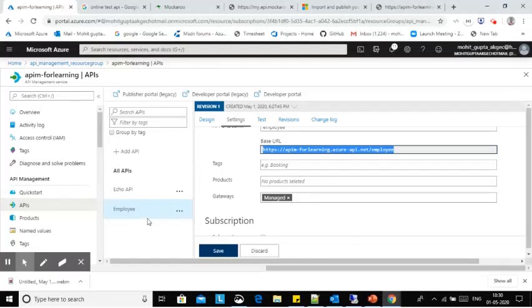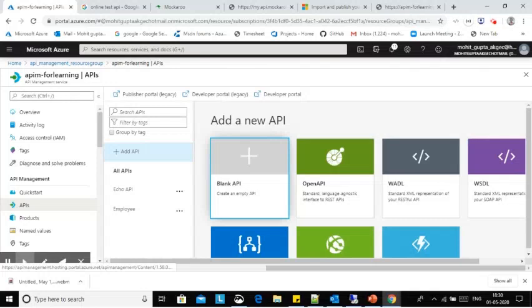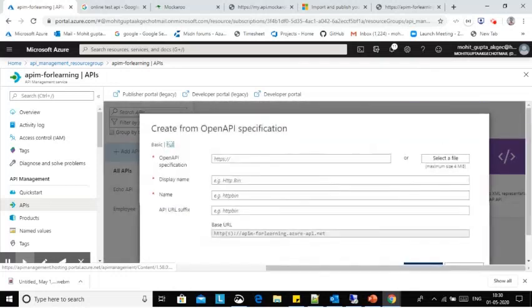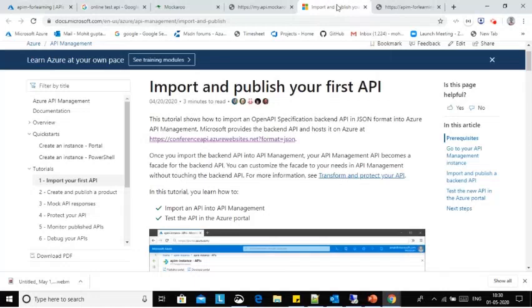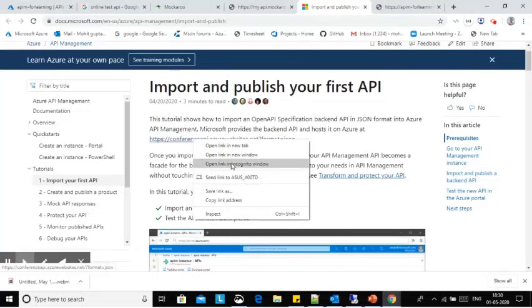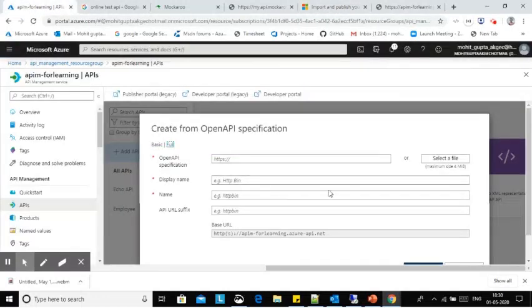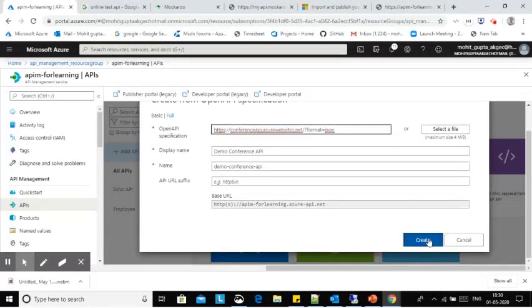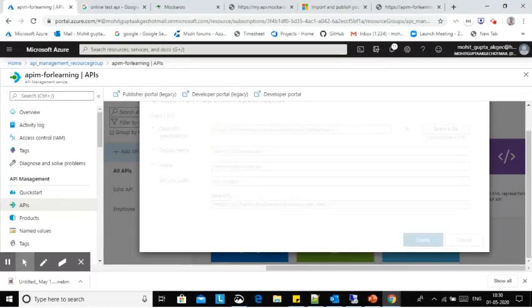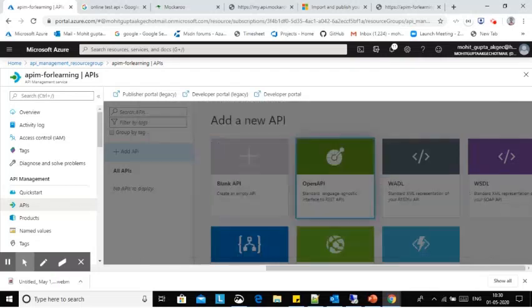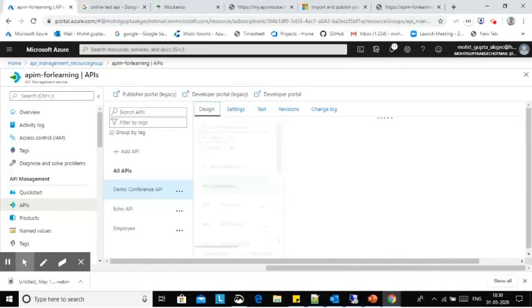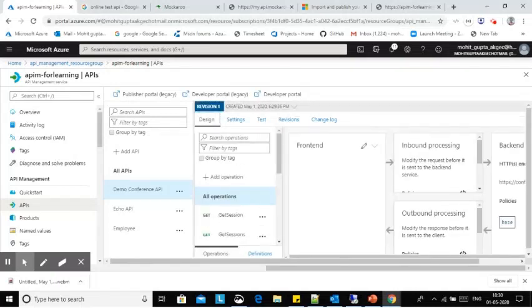Now I'm going to create another API. This time I'm using Swagger. From the Swagger, all the API will be created. For example, I have one Swagger example. This is our demo conference API, Swagger. So my demo conference API is ready now.